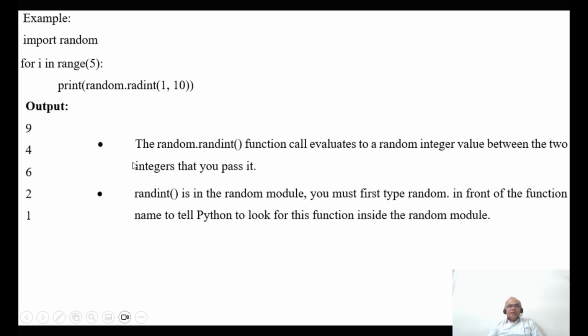So that means you are importing the random module. Since you are importing the random module, in the random module you have to look for the function which is randint, wherein I want to access a random number between the range 1 and 10. That is the meaning of this.